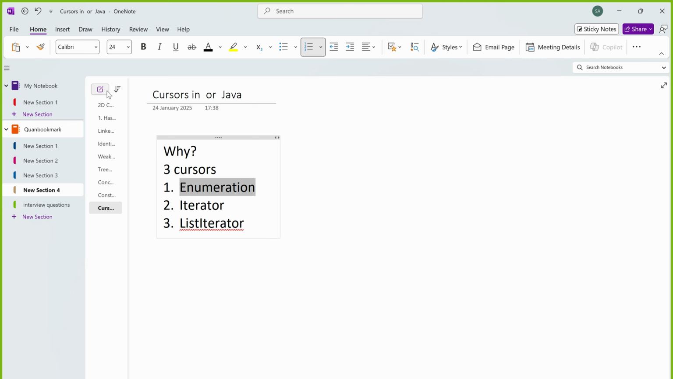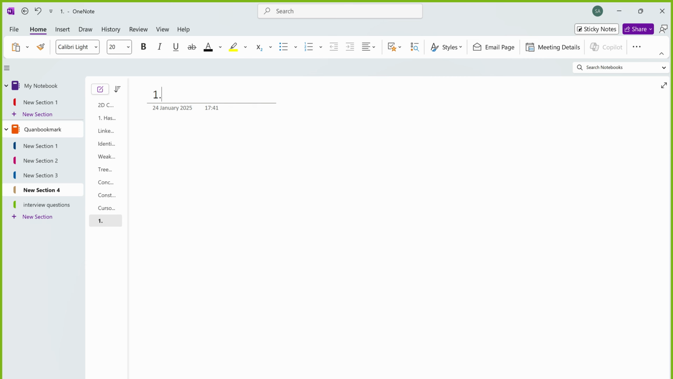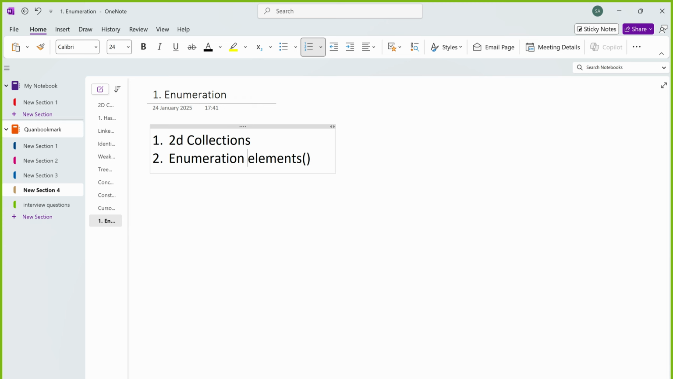Let's see the enumeration first. We can use enumeration to get objects one by one from the legacy collections. We can create an enumeration object by using the elements method. So when you call the elements method, you get the enumeration object.